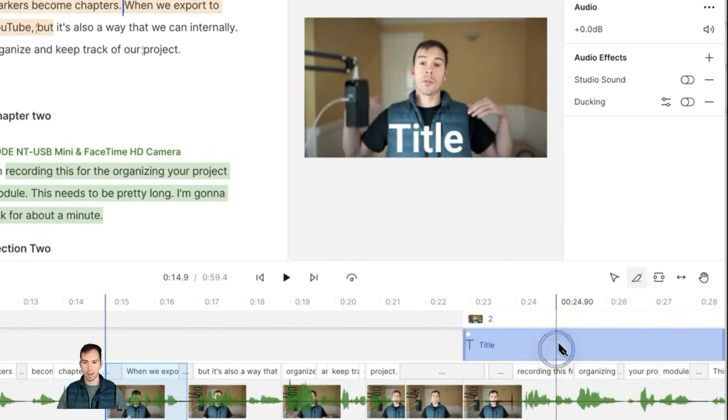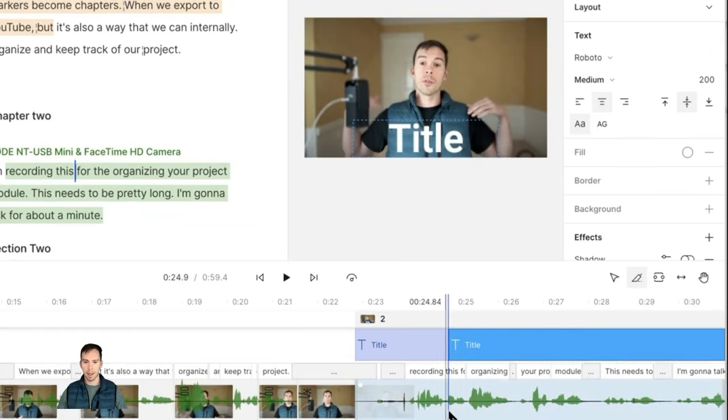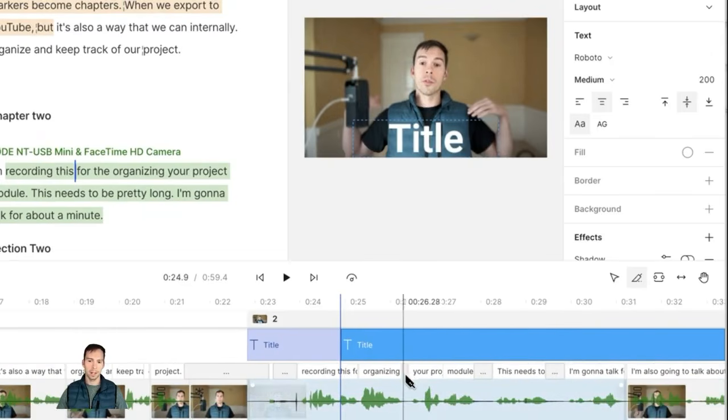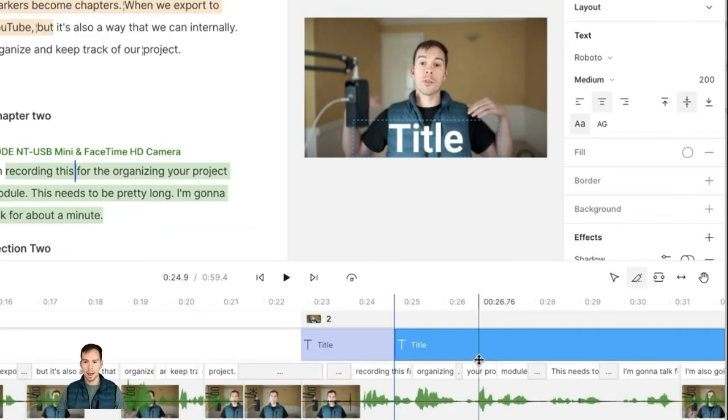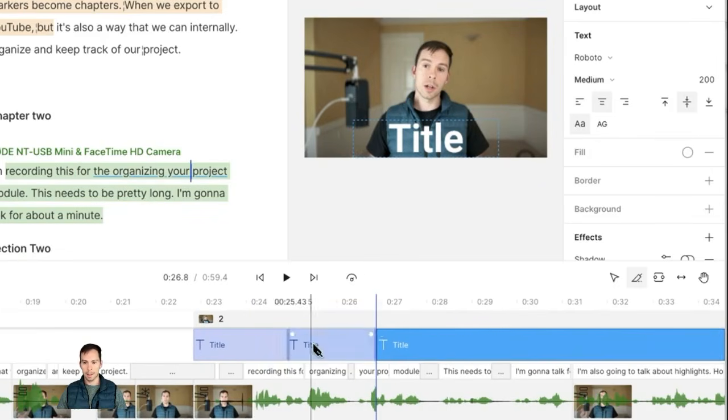I can do that anywhere on any layer. I can split a title scene. I can split a script. I can split audio. It doesn't matter. That just breaks our clip into a smaller piece. And there's a lot of ways that you can work with that. So maybe I click where I want to delete everything after it. I just split that title right there.